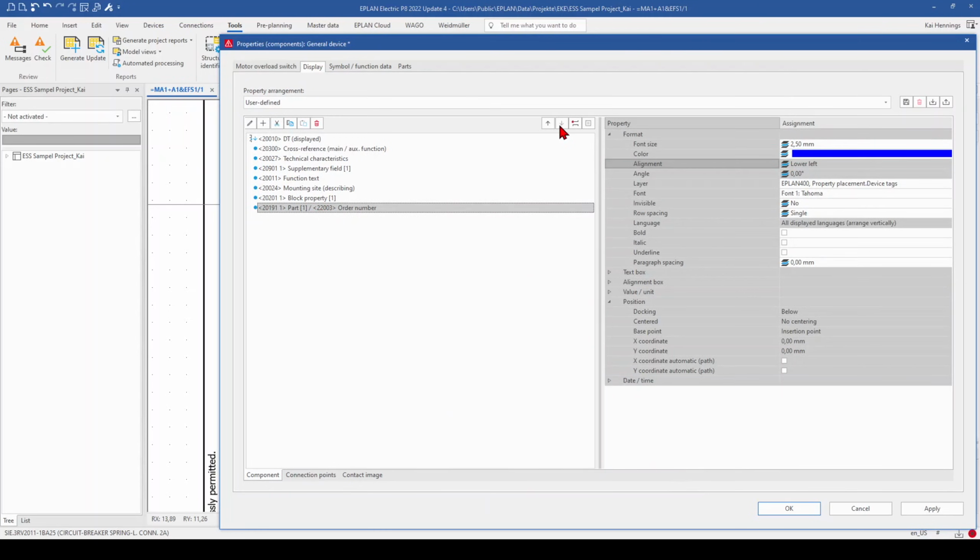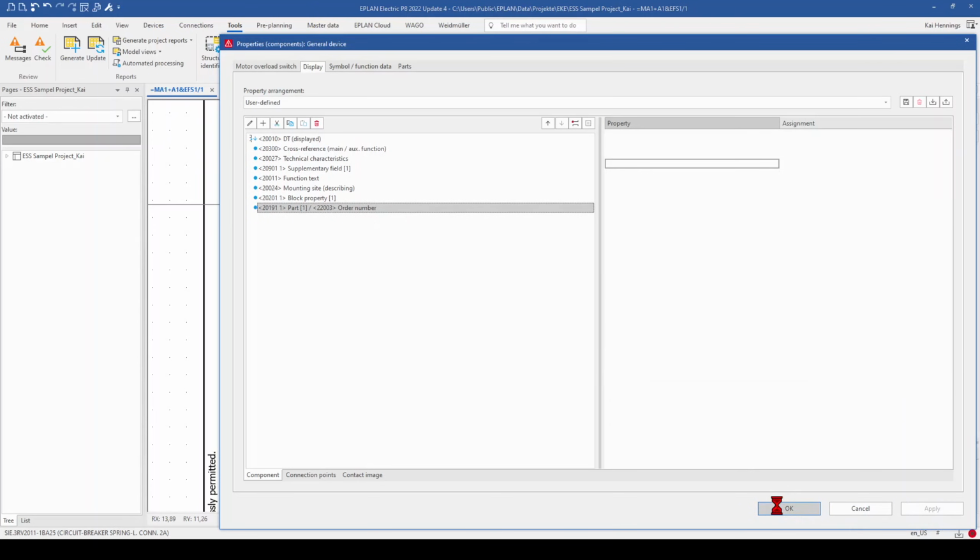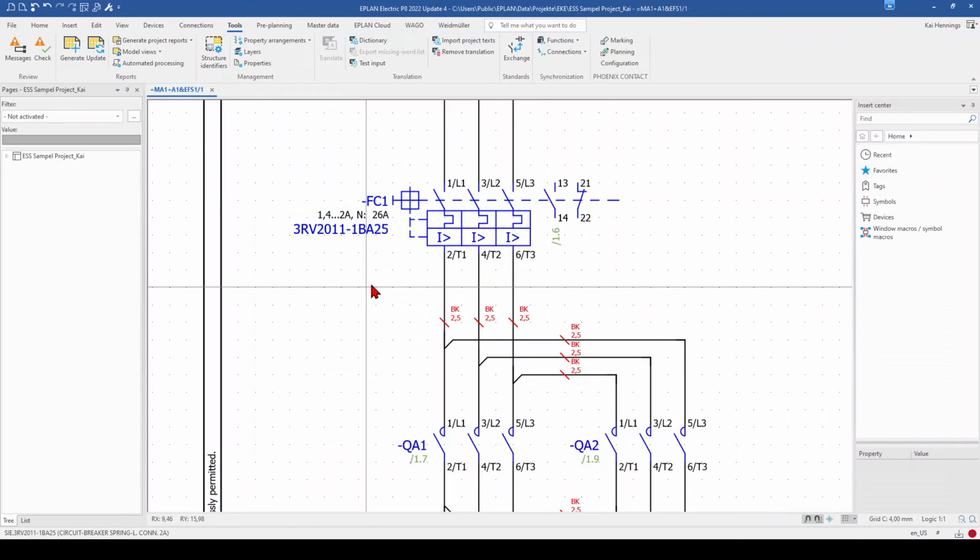We can also move it here with the arrows up and down. And when you don't want to dock it on the device tag, maybe you want to have it somewhere else, you can also undock it, and then you have the possibility to change all the properties here. I keep it docked on the device tag, and now I click Apply and OK, and you can see that now we also have the order number.